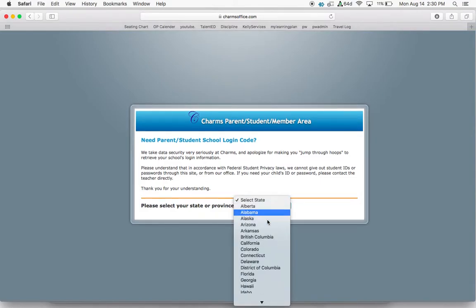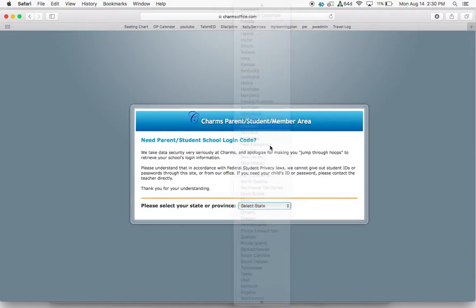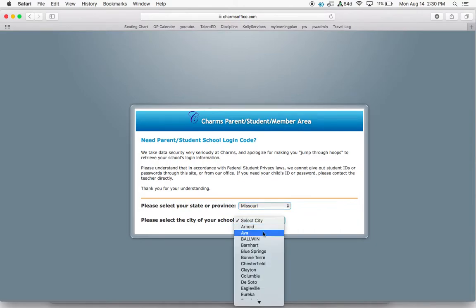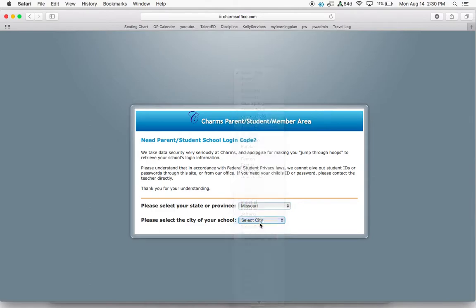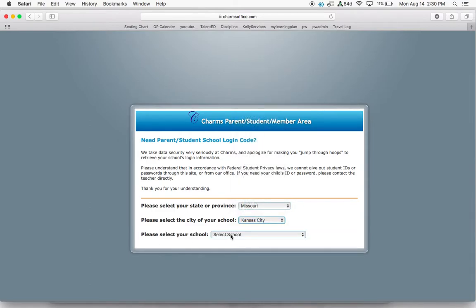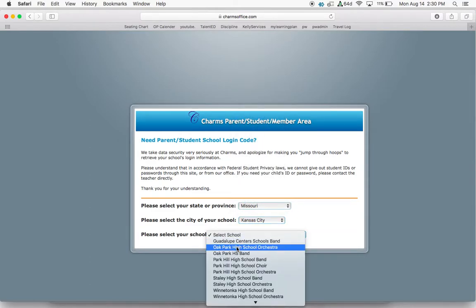The first one is, what is your state? Well, obviously, we're in Missouri. And then it's going to ask for your city. Make sure you put in Kansas City, not North Kansas City. I believe that's an option, or at least it was at one time, so we want to avoid that. And then, of course, your school is Oak Park High School Orchestra.